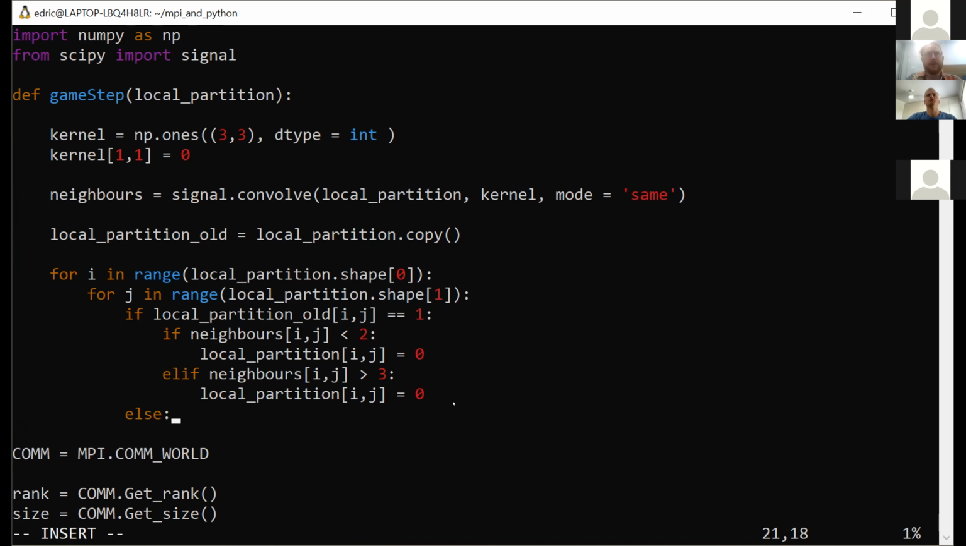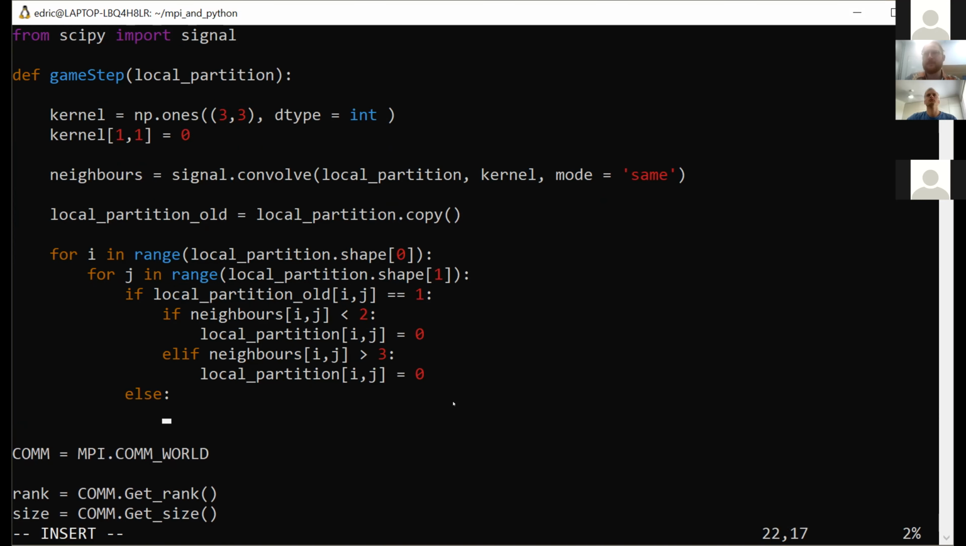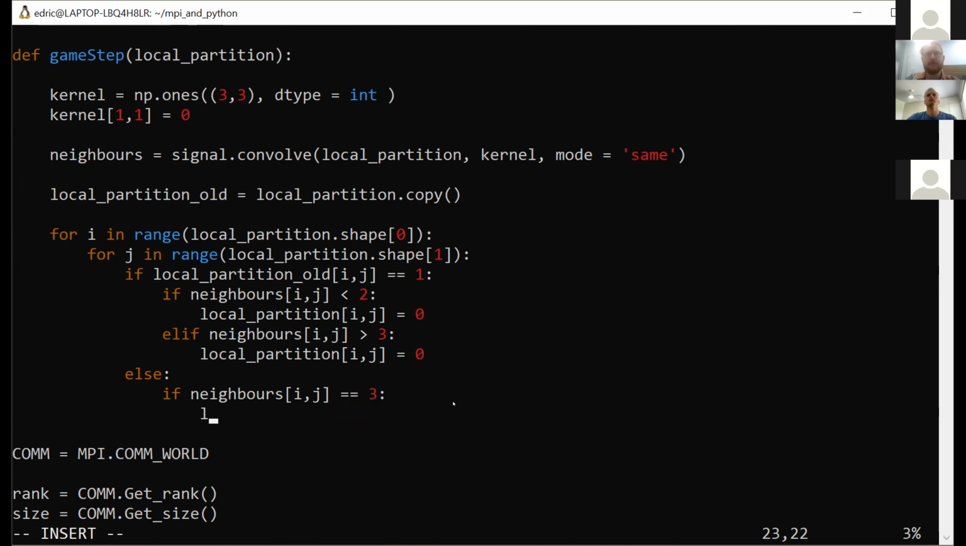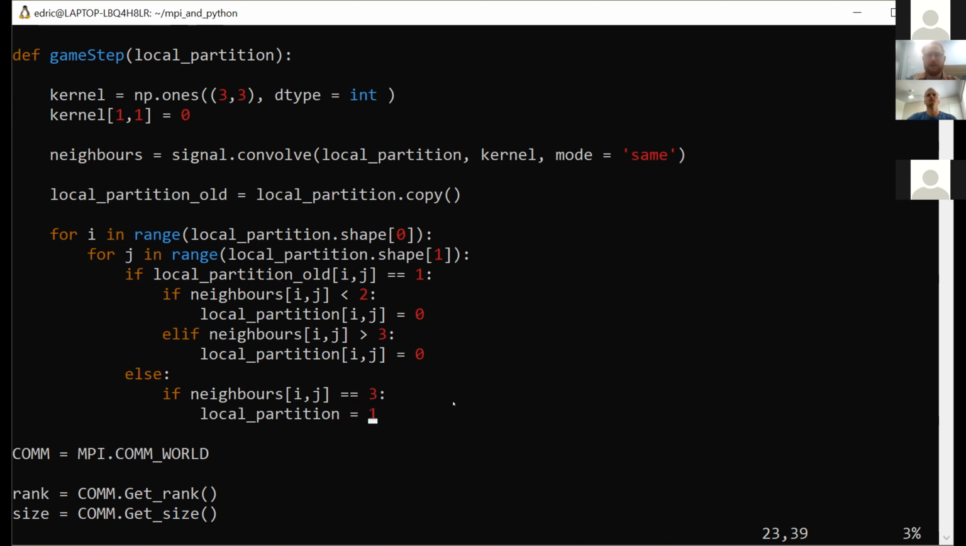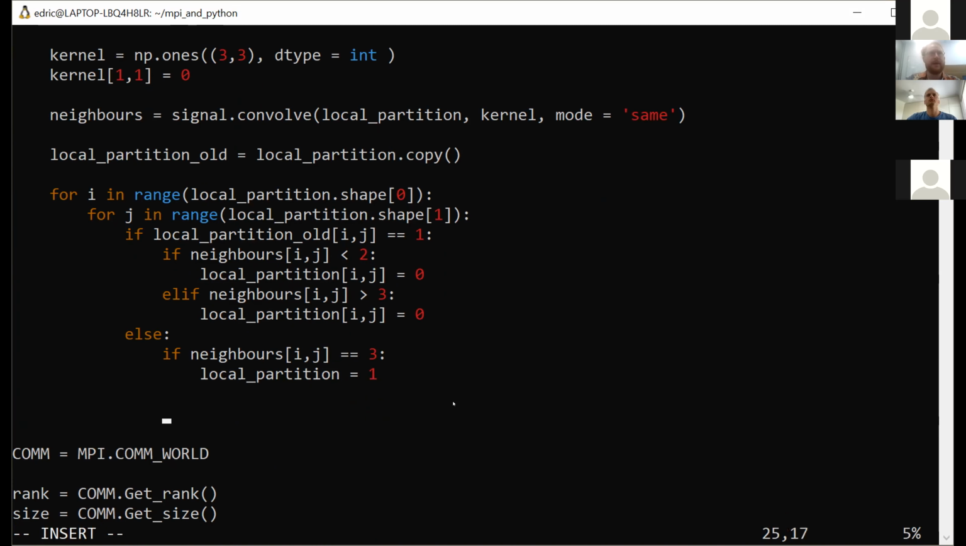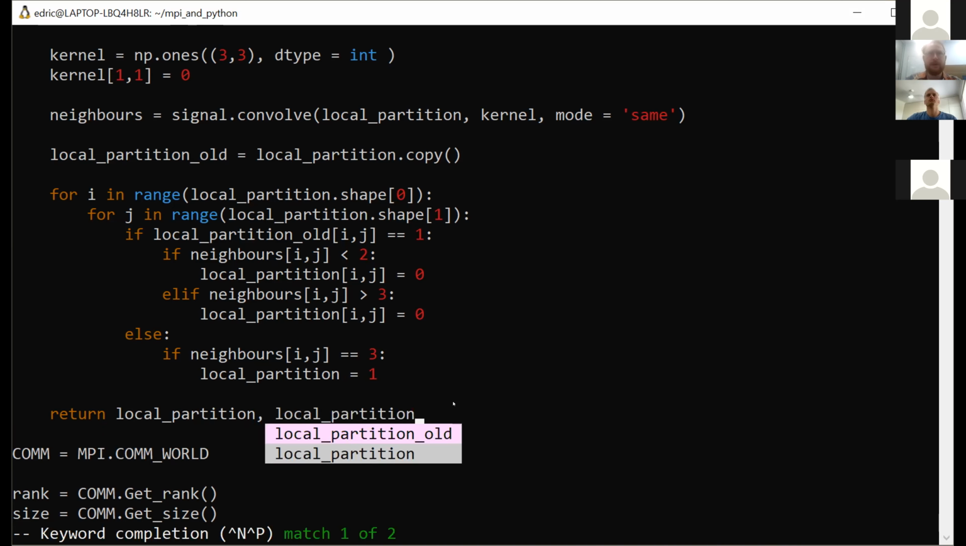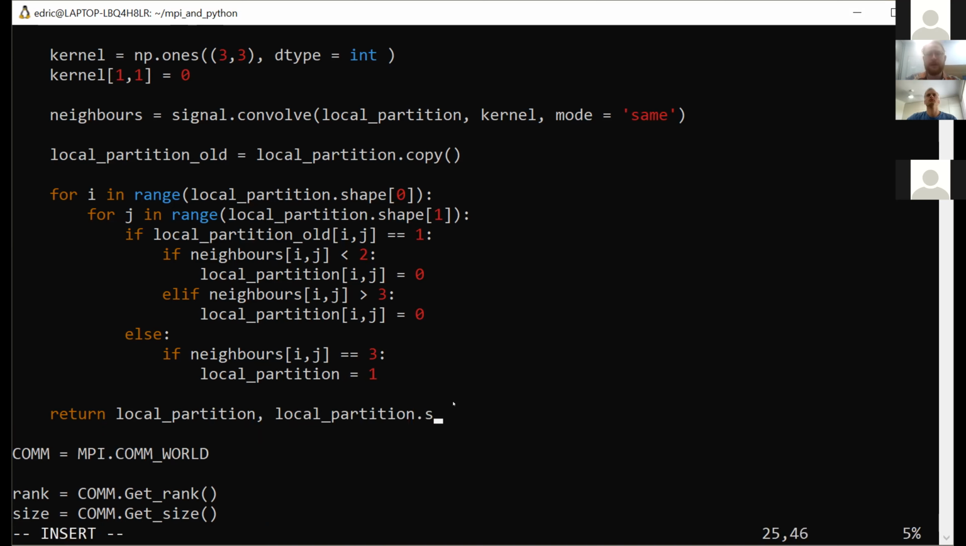But if it's not equal to 1, in which case it's a dead cell, if the number of neighbors at ij is equal to 3, we birth an alive cell. And we conclude our game kernel by returning the local partition, and we're also going to return the number of alive elements.